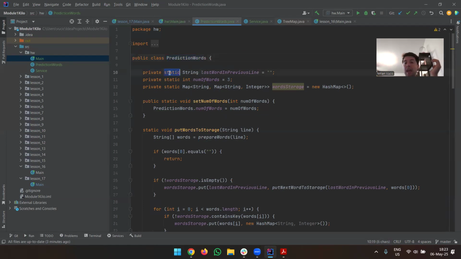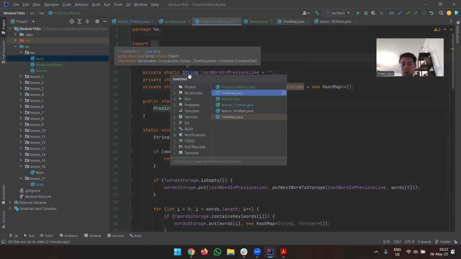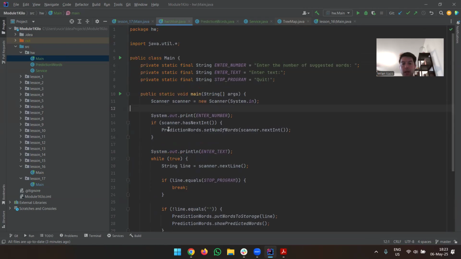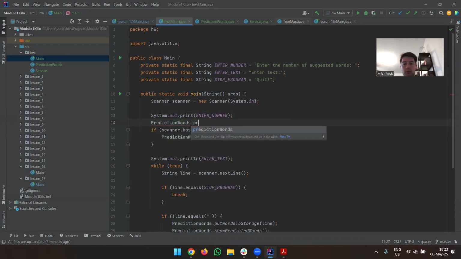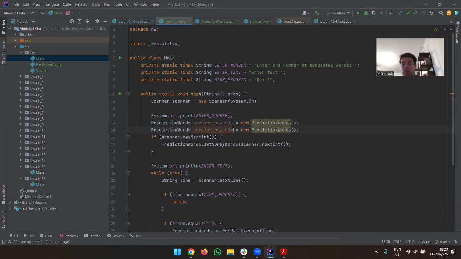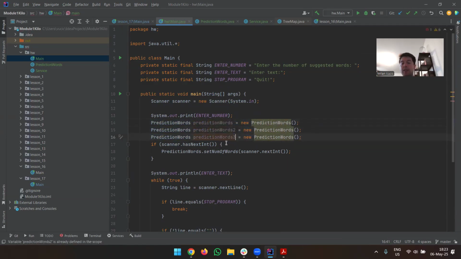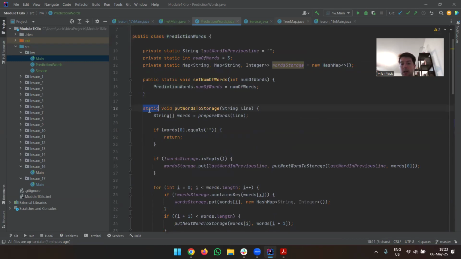So actually making everything here non-static. And then instead of using the static stuff as you are here and there, you do prediction words equals new prediction words. You create a new one, and then we can have multiple. I can have prediction words 2, prediction words 3, and every method and every variable here is supposed to be non-static, and now every one of these prediction words that we have created will have its own copy.